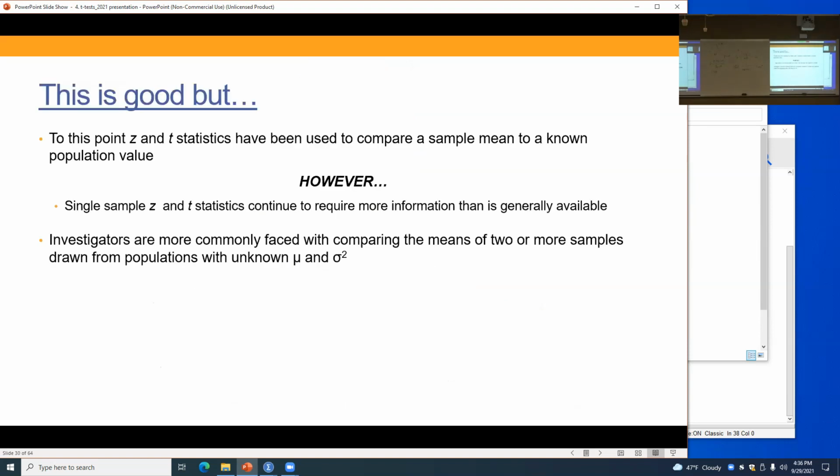All right, so this is good. We like this. But at this point, our Z statistic and t-test are comparing a sample mean to some known population value. As Josiah alluded to earlier, single sample Z and t tests often require more information than is generally available. It requires me to have some point estimate of something out in the universe, which I may not have, right? What we're more commonly doing is trying to compare two different groups, two different samples drawn from populations with an unknown mean and variance, right?